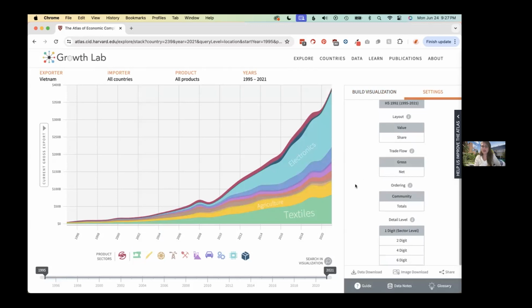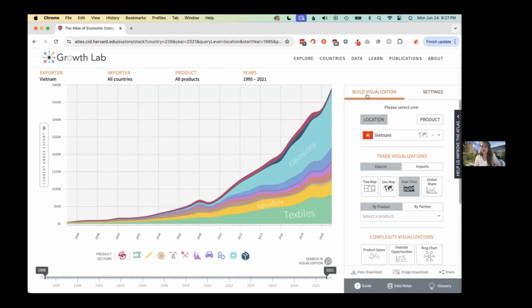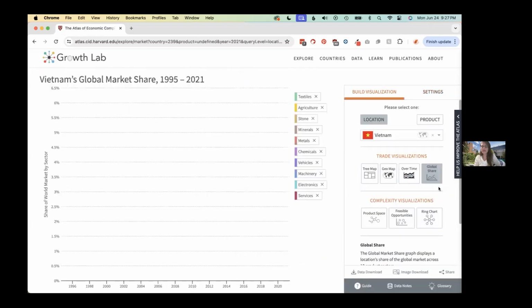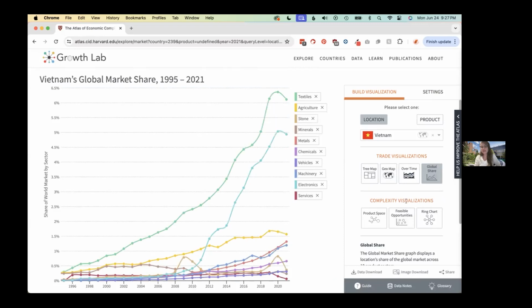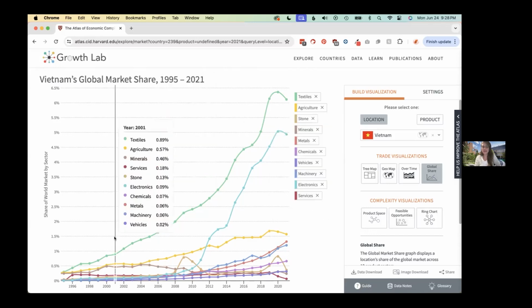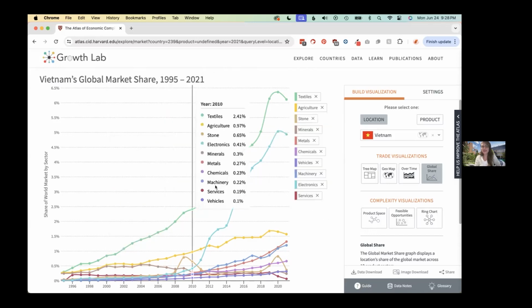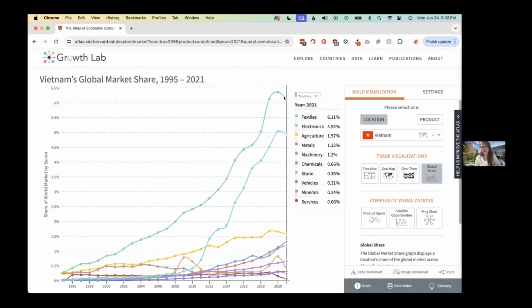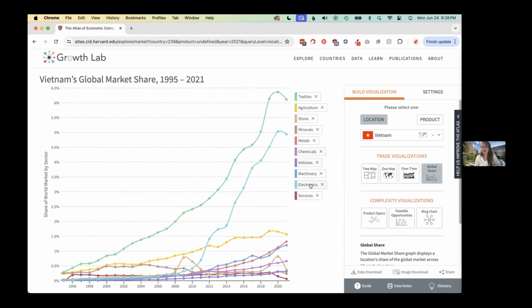So we always want to give people lots of options to customize what they're looking at. Another great visualization here is an over-time visualization, only this time we're looking at Vietnam's global market share at the sector level. Once again, we see that the textile sector really drives that market share growth over time, and just following below it is electronics.